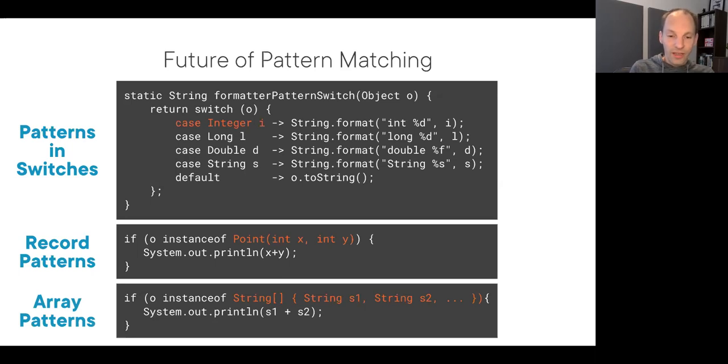Just to give you a bit more taste of what might be coming, you could also think of other patterns, for example, matching against an array pattern, where you say, okay, O might be an array of strings. And if that's the case, and if it has more than two elements, then I would like to extract the first and second element directly as two string variables, S1 and S2. And in this case, the if would match if O contains a string array with more than two elements, it would discard the remaining elements and just bind the first two to string S1 and S2. So I think these are really exciting future developments. But the first step with pattern matching for instanceof has already been taken in Java 16.